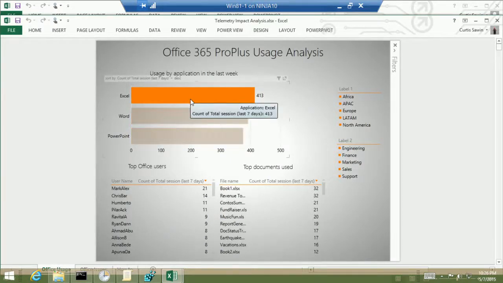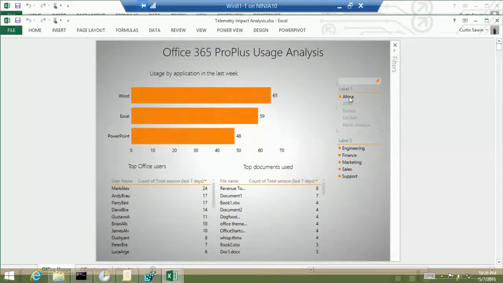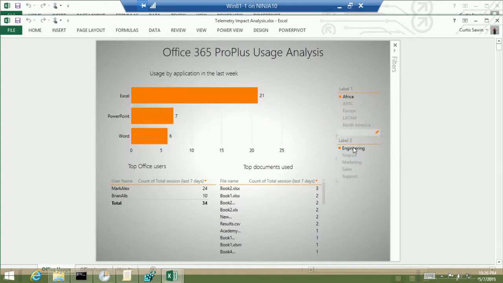I can click on Excel, and it shows me here are my top Excel users, and what documents are used the most. I can filter it. Again, these are the labels that I've built in as slicers. So now I can say, show me all the people in Africa in the engineering group that are using Excel. And again, this will interact with me. A lot more consumable data.